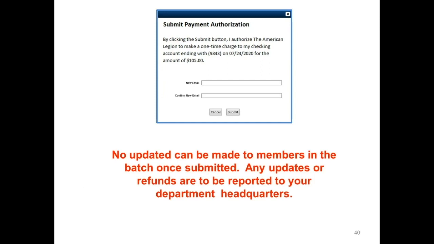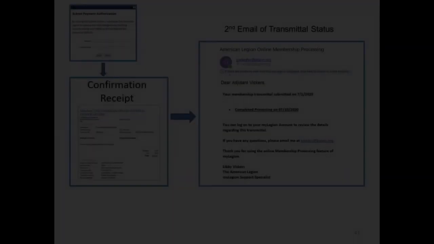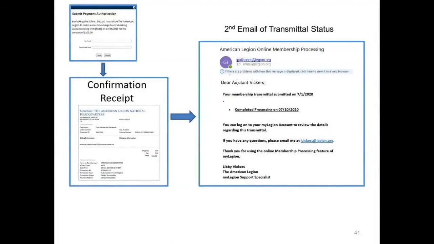Any updates or refunds are reported through your department headquarters. Once submitted, an immediate confirmation receipt is emailed. This is only a confirmation of funds to be withdrawn. The transmittal will take 7 business days or 9 calendar days to complete. Once the transmittal has completed, a second email is sent with the final status of your transmittal.